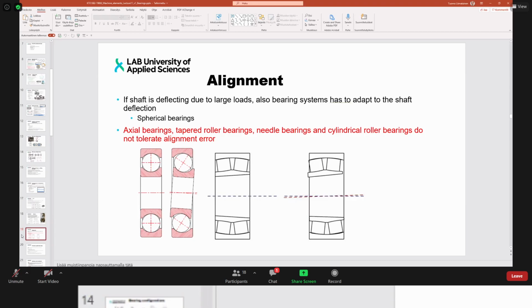So if you know that you have a machine where your shaft is deflecting a lot, or you have a clutch which will allow large deflections, do not use roller bearings or axial bearings next to those deflection areas, because they will be loaded in a manner that you cannot anticipate in the calculations.